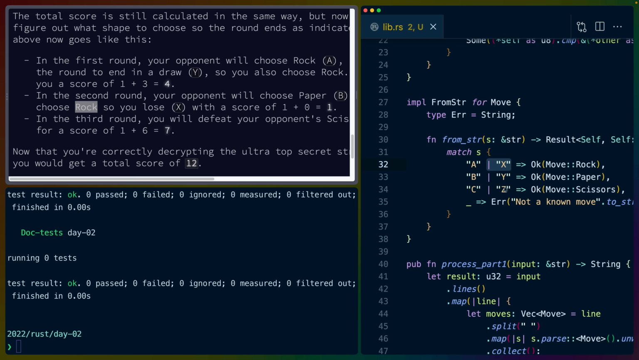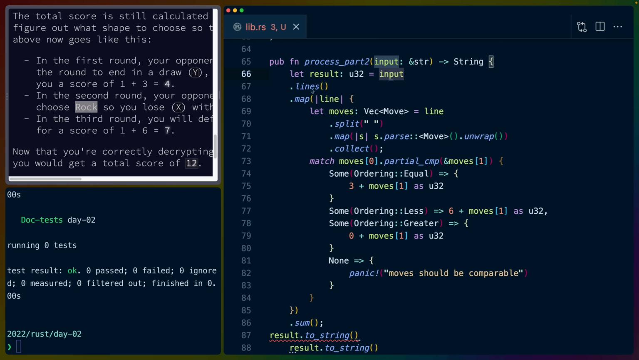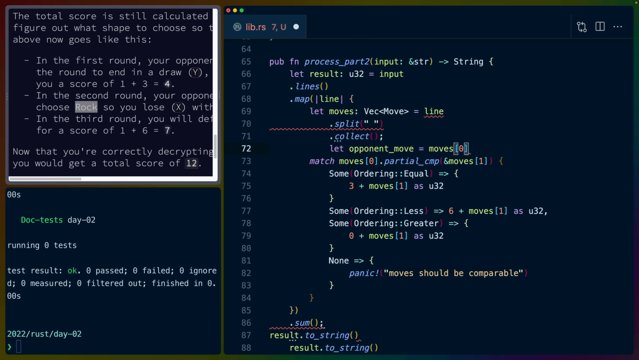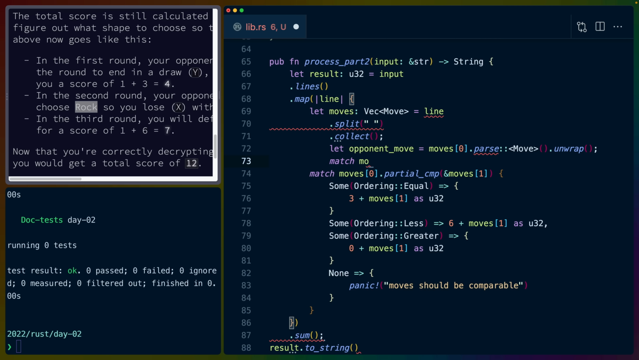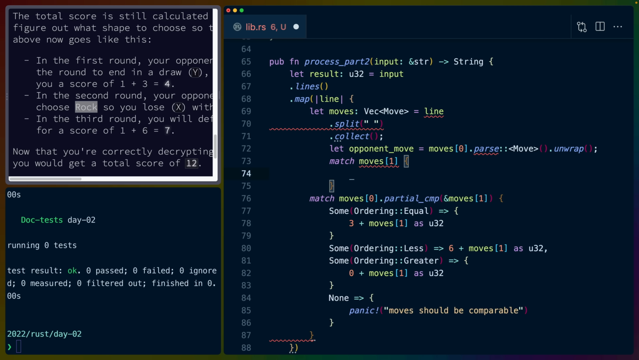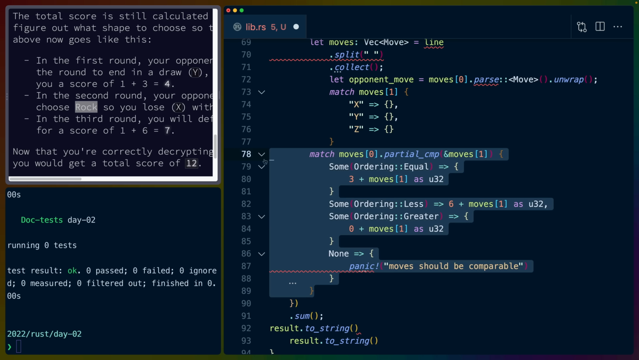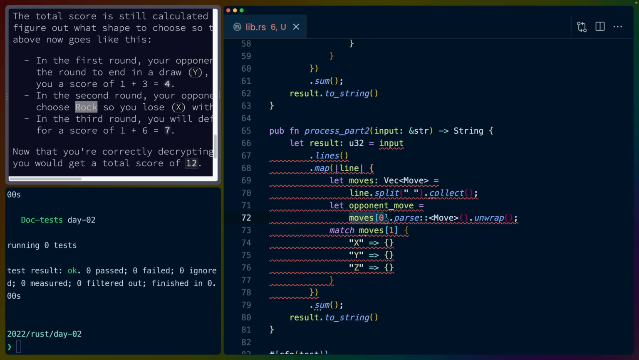So we need to get rid of X, Y, and Z here. So we can still do for process part 2, input.lines, map over it, moves, split, map. But in this case, we can't do the map here. So we're going to split and collect into moves. Opponent move is going to be moves 0.parse, move.unwrap because that should never fail. And then we need to match on moves 1 for what we need to do, which is either going to be X, Y, or Z. We can get rid of this whole match right here. And what we end up with is the opponent's move and whether we're supposed to win or not.